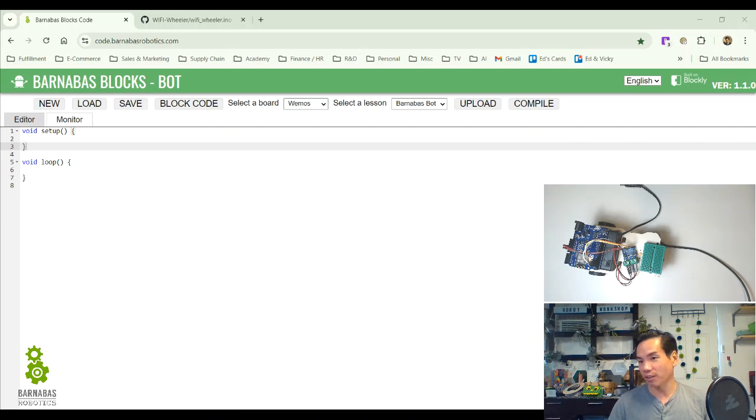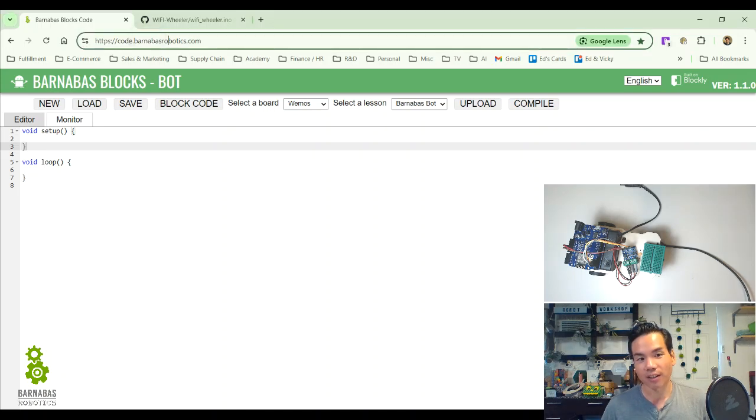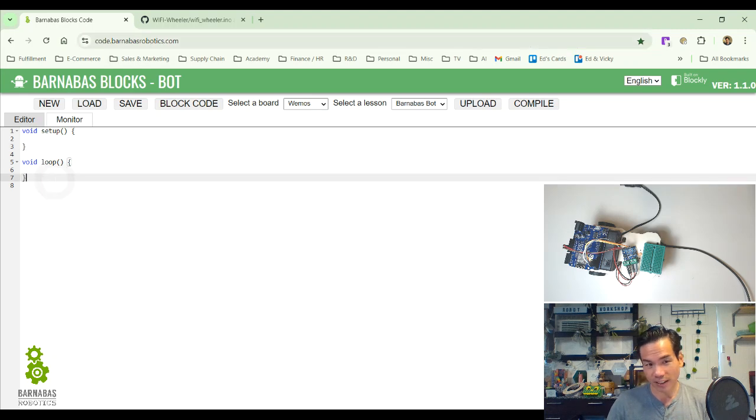So the first thing we need to do is go to our web browser and go to code.barnabasrobotics.com. I'm highlighting it right up here. You need to be using Microsoft Edge browser or Google Chrome browser. If you're trying to use Safari or Firefox, it's not going to work. So Google Chrome or Microsoft Edge.